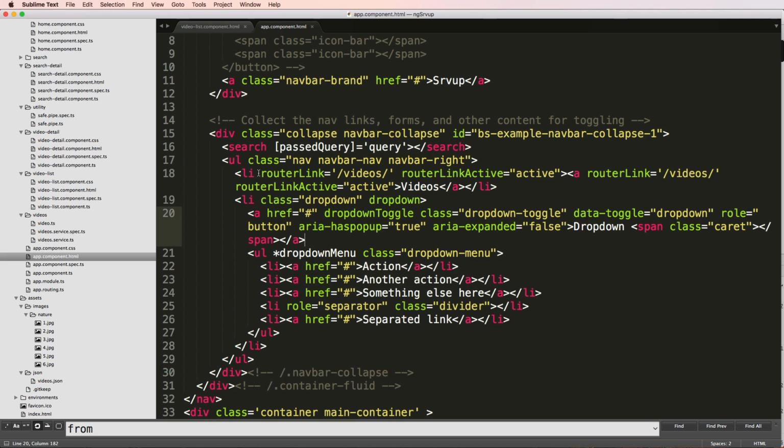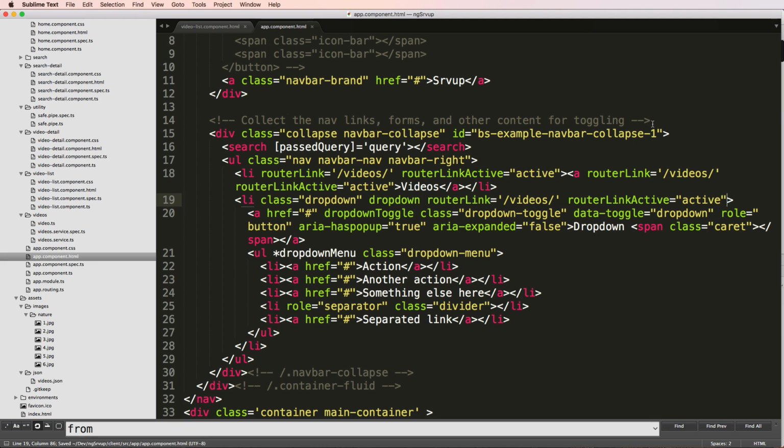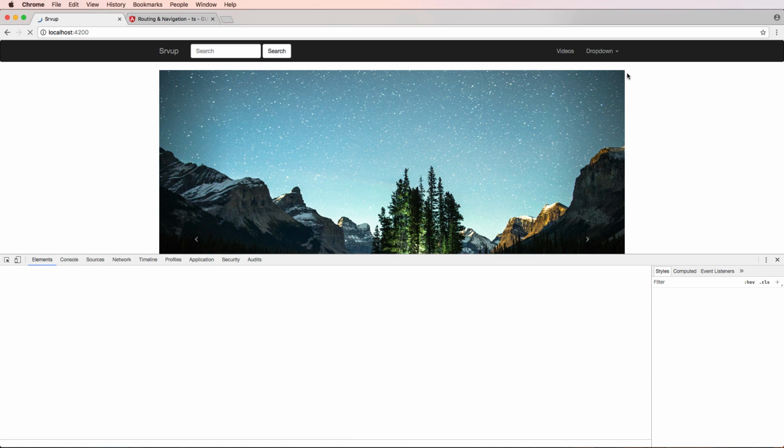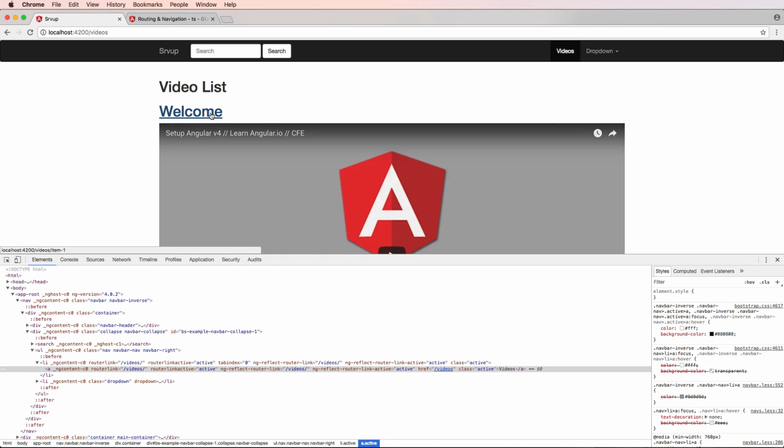So basically this is a way to just add that, right? So you could add it on other things too. So in this dropdown, let's go ahead and do that. Put it on the dropdown, that's now active too, right? Cool, but it also is still a router link, right? So if you still click on that dropdown, it will actually go to it. So I click on this, it goes to videos, and it is active as such.